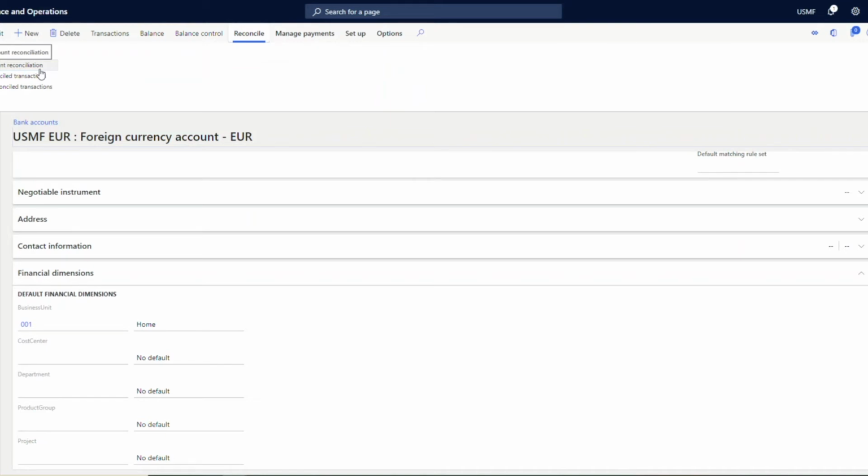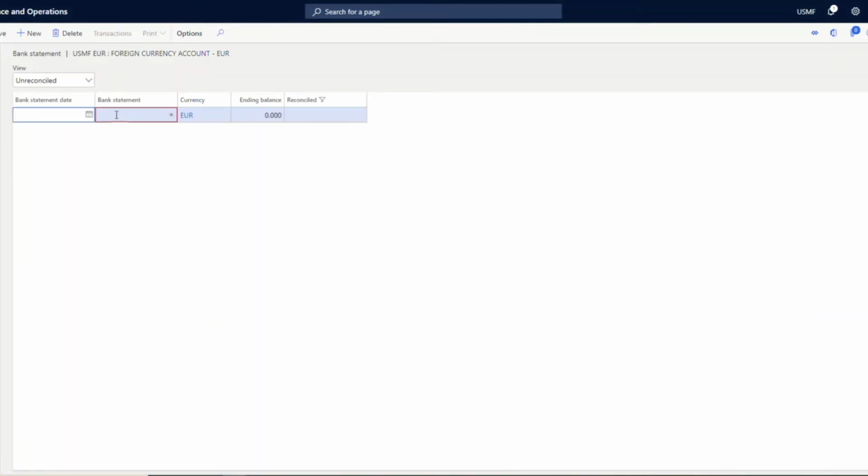Moving on to reconcile, I can have the bank account reconciliation done. If I need to reconcile any bank account manually, then you need to move on to the specific bank account. On the action tab, click on reconcile and account reconciliation. Here you can specify the statement date as of the bank. You can specify the bank statement ID and the ending balance as of the statement. Once this has been entered, you need to move on to the transactions form.